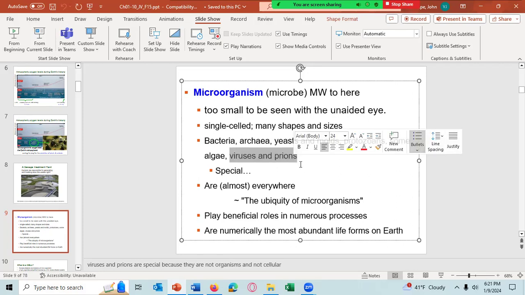They do not have cells. And to tell you the truth, I do not call a virus or a prion a microorganism. I would call them a microbe, but they are not an organism because they do not have a cell. So I don't call them a microorganism, although other authors, like I think your textbook author, does call them a microorganism. And I wouldn't, just because I don't consider them an organism. They are special, they are a microbe, but they do not have cells.